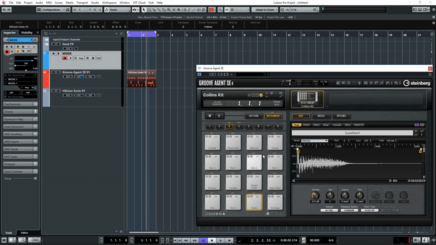First of all, there are 16 pads and 8 banks of 16, so you can get plenty of drum sounds within Groove Agent. You can literally drag and drop samples on top of the pad, and you can set them to either replace the existing sample, or you could even stack them on top of each other and set up different velocities. At the moment this is just a single sample. So let's swap out the snare sample.